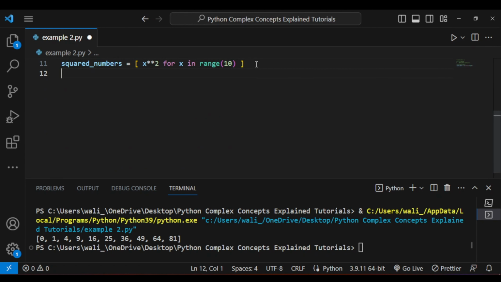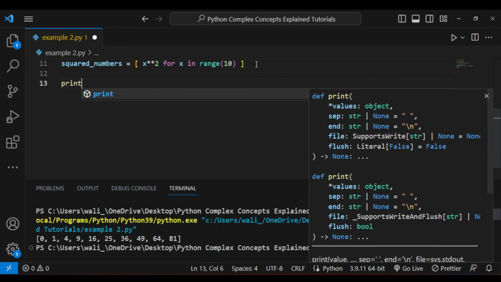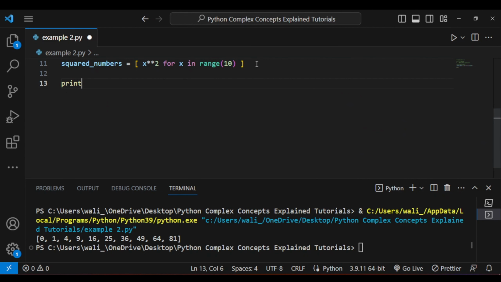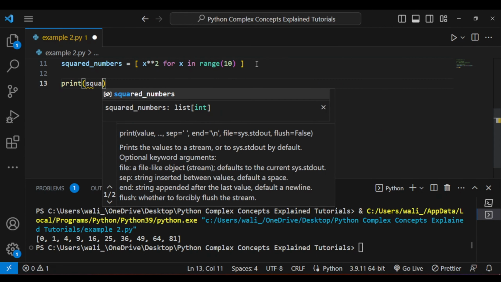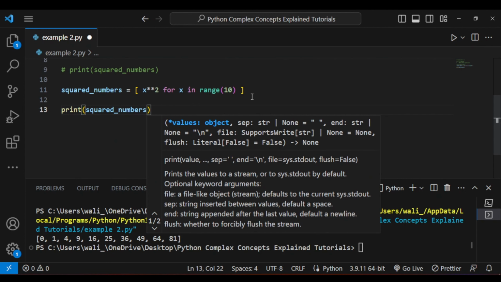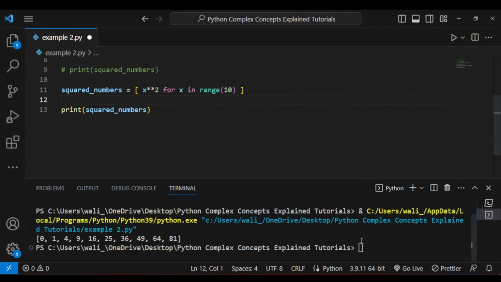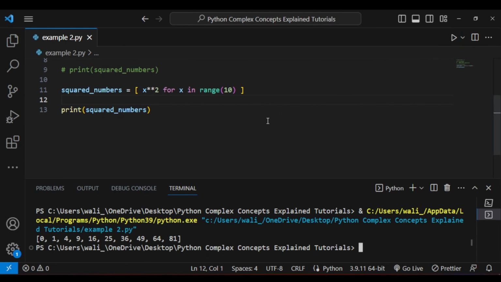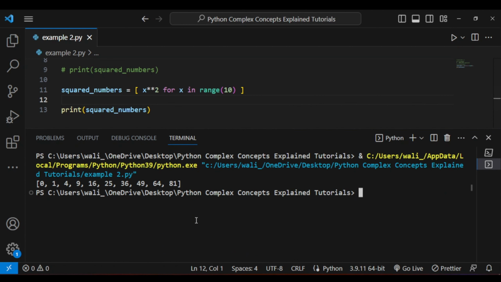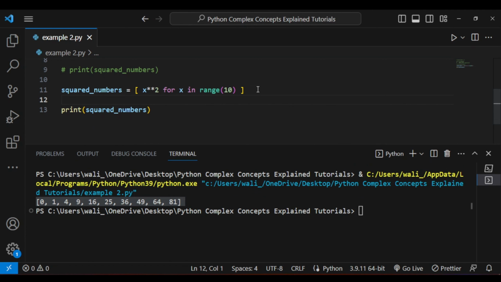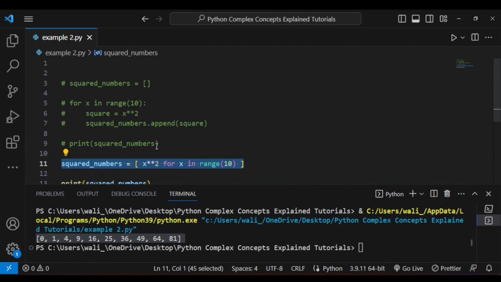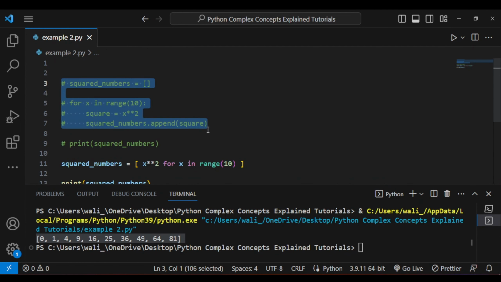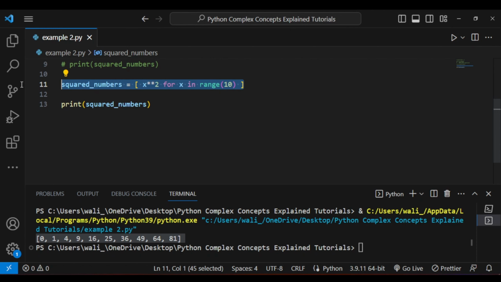Let's comment this out and print our square numbers list. Okay, now let's print the square number list. You can see we have the square number list. That's it. In just one line of code, we got the same result that we could do with a for loop in 4 lines, right? So that was the simplest one.